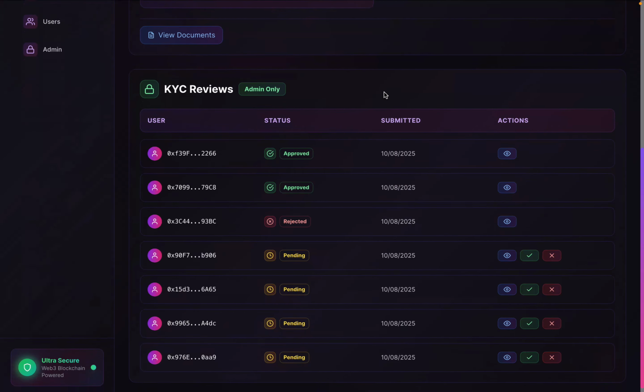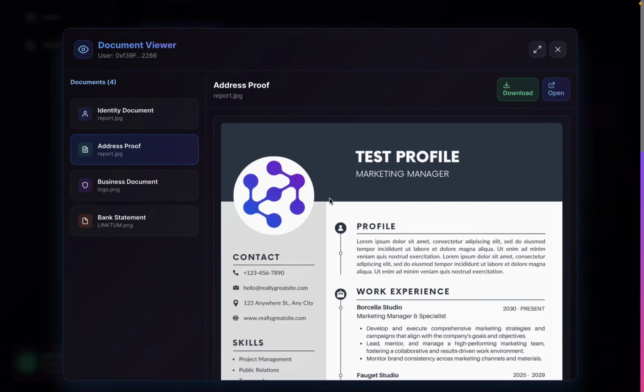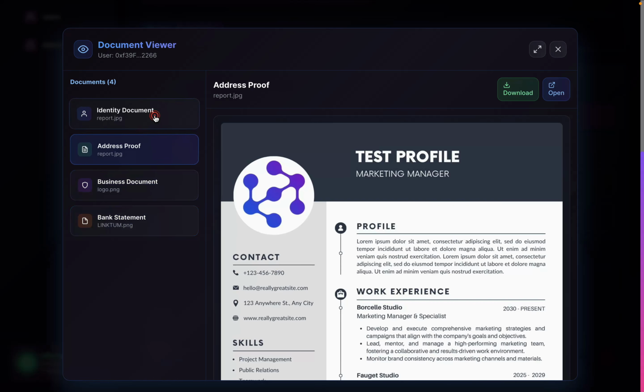Now you can come back here, and this option is only visible to admin. I'm connected with the admin account, so I can see how many KYC requests I have got. I have approved this account, and I have rejected one account. If I want to see the details, I can simply click here and see the details about the document which they have provided.